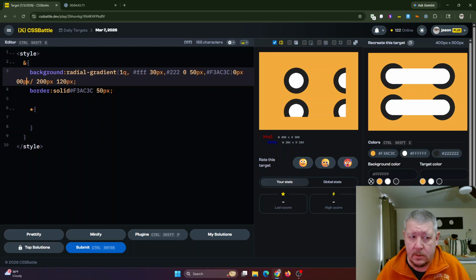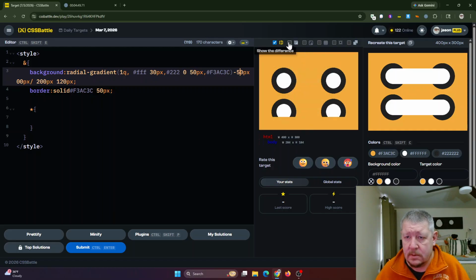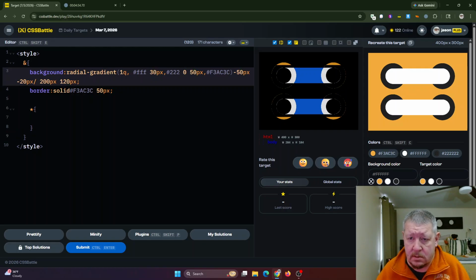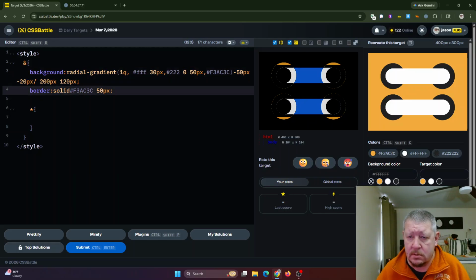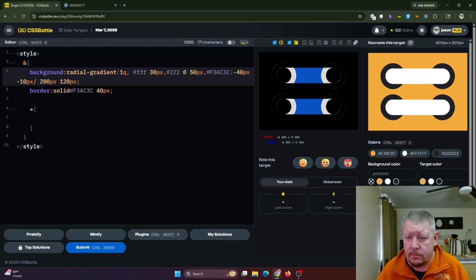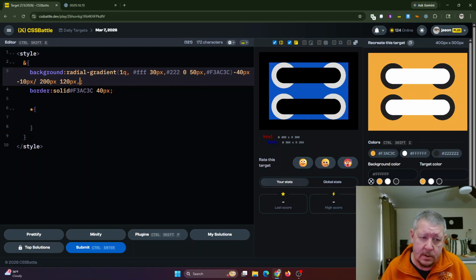0. And this needs to go minus 50 or something. And this needs to go minus 20. Okay, my border's a little too much. 40. And then this goes minus 10. This goes minus 40. There. Those are the right locations for those things. And I mean, I hadn't planned on doing it this way, but I'm doing it this way.